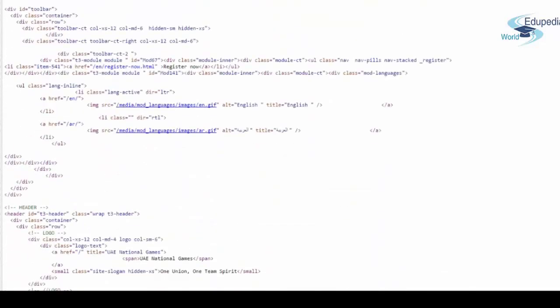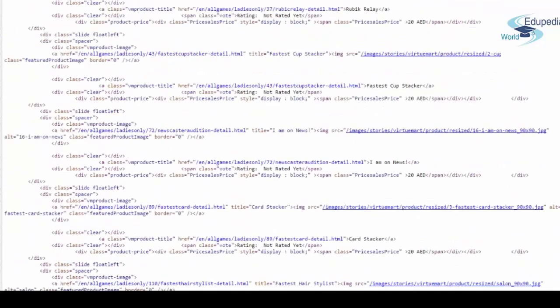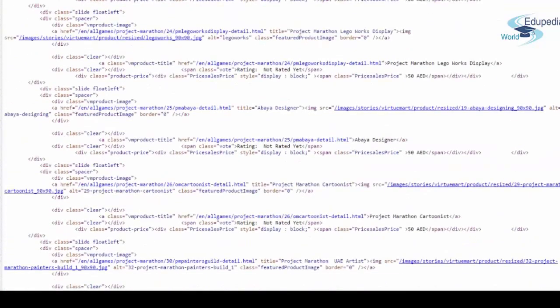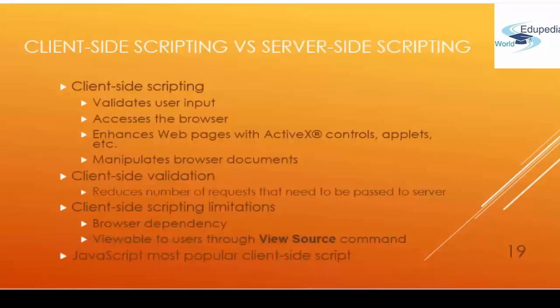This is all HTML, embedded with CSS, JavaScript, and many more languages, so many more browser-enabled languages without the need of a plugin. So this is client-side scripting. I've said this before, it's going to be the same thing. Client side, view source.